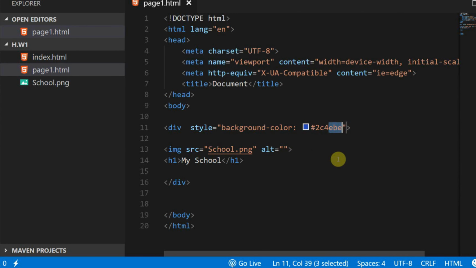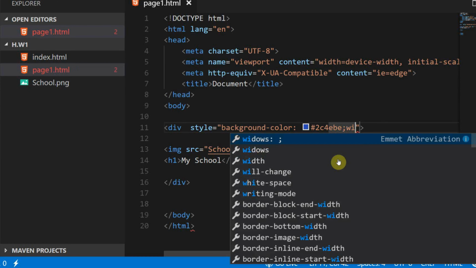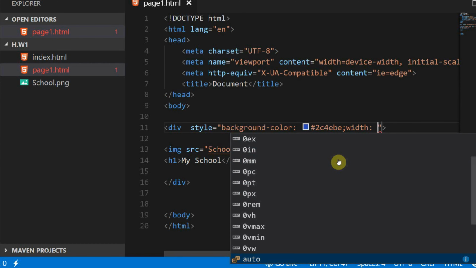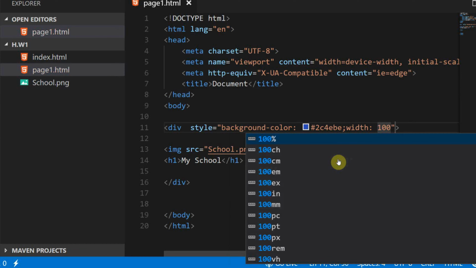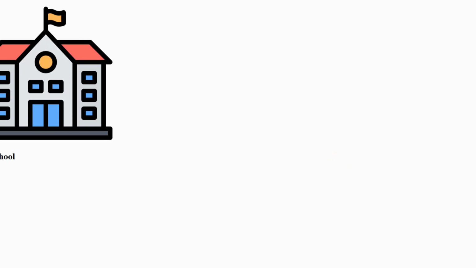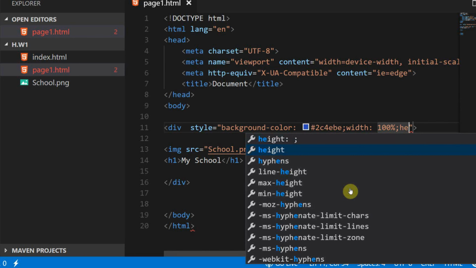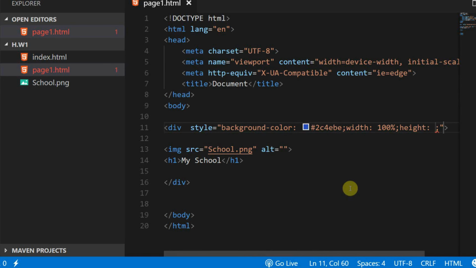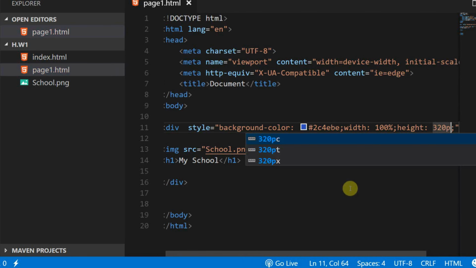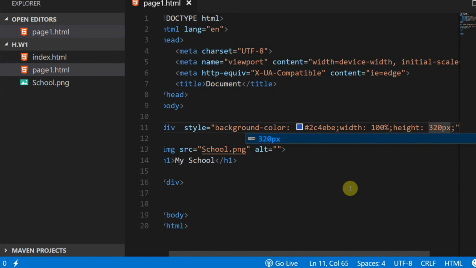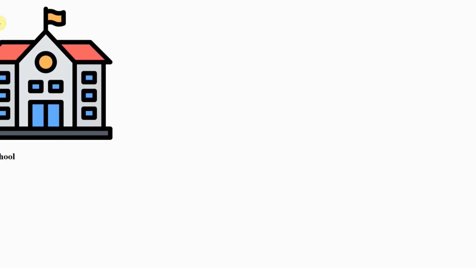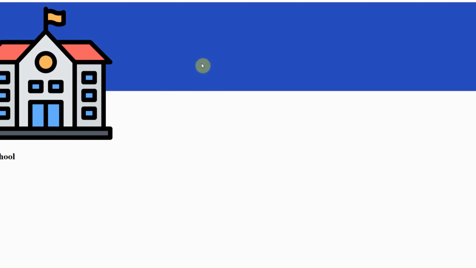Now, after we added the background color, semicolon to the width here, for example, 100%, 100% according to my page. Okay, and the height, for example, 320 pixel. Okay, now preview, it's okay now.